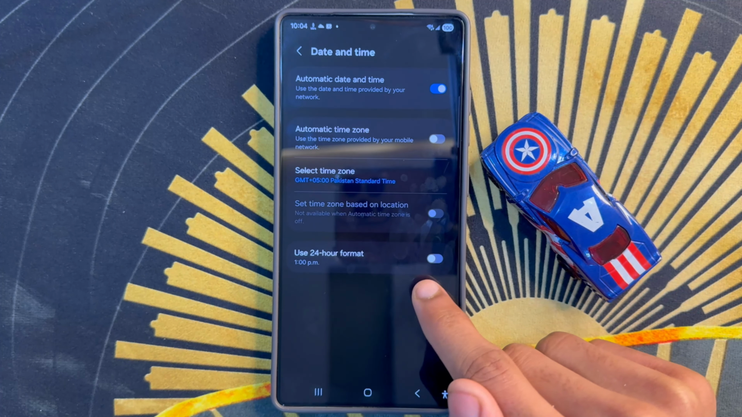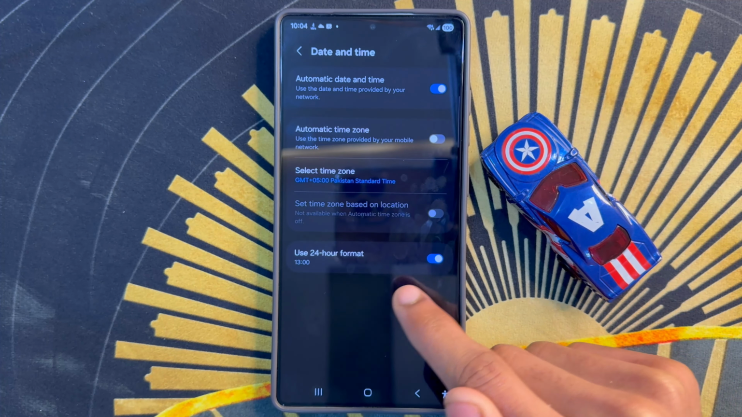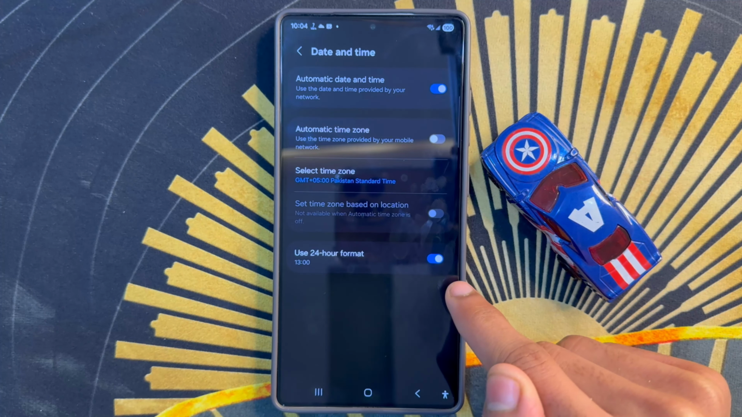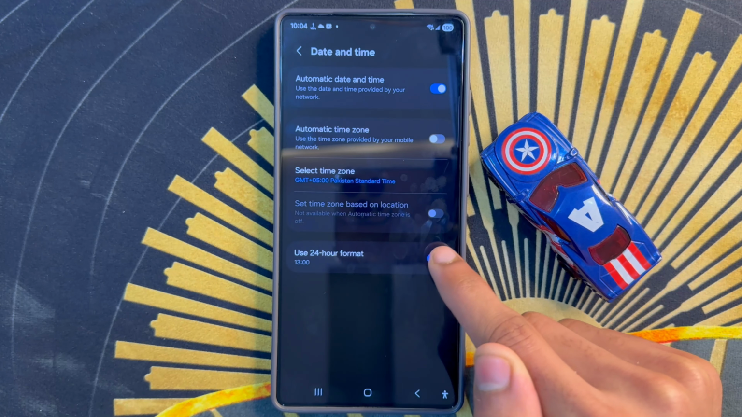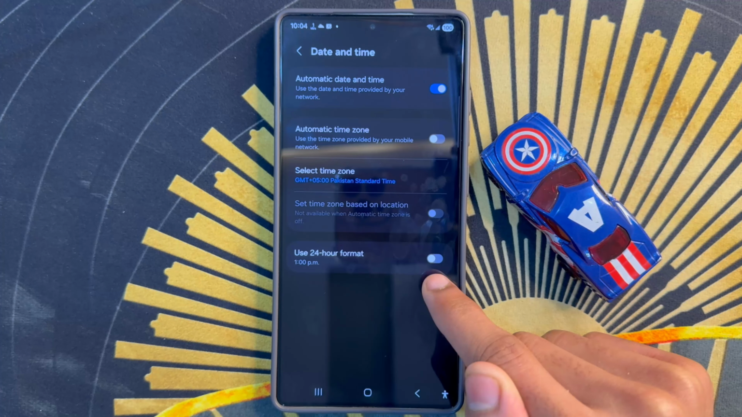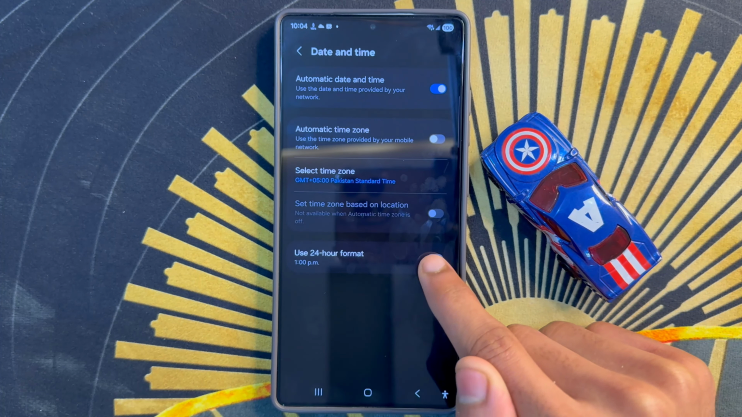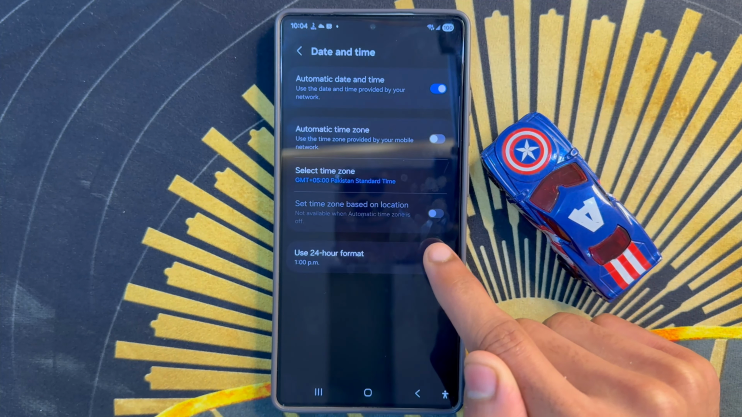If you want to enable Use 24-hour format, turn on this button. After turning on this button, you will see Use 24-hour format is enabled. If you want to disable Use 24-hour format, turn off this button. After turning off this button, you will see Use 24-hour format is disabled. You can enable or disable Use 24-hour format from here.